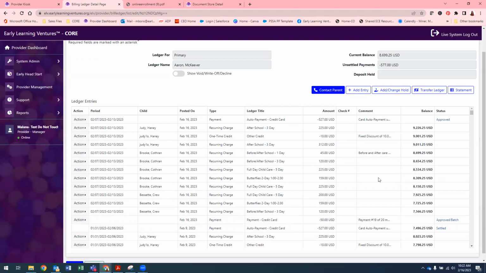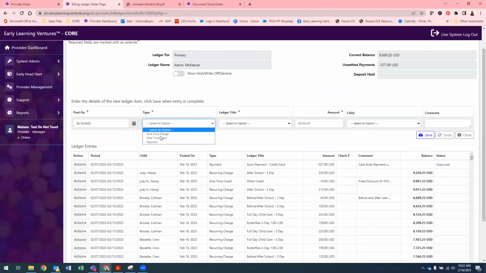If I do need to make any changes, I can add an entry here. Say someone paid last minute in the form of a check, notate the amount, that check number, assign it to the child, save that out. If they paid even via cash, you can do the same thing.